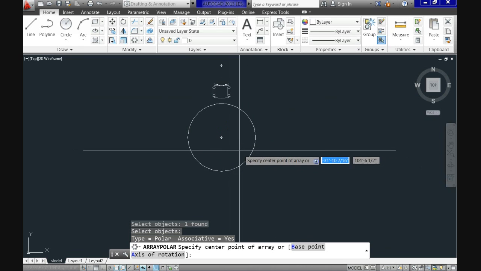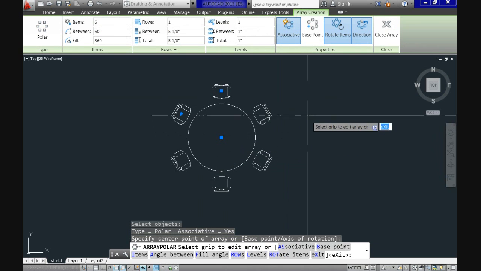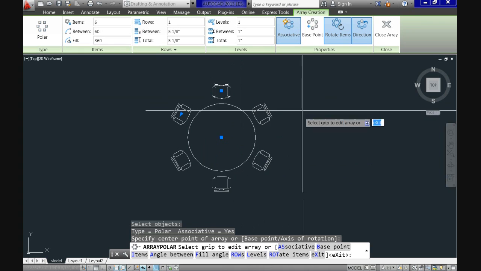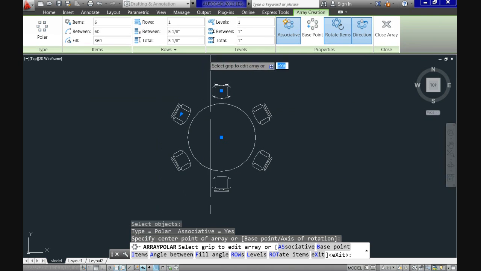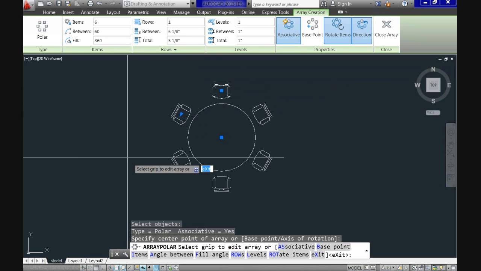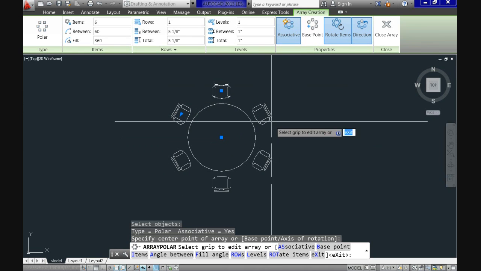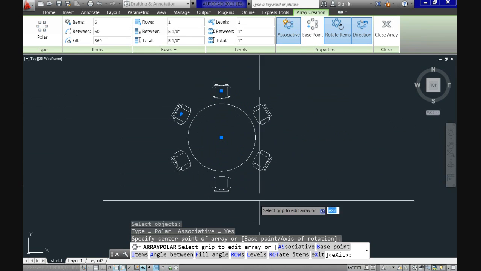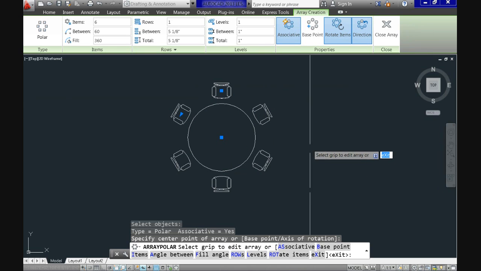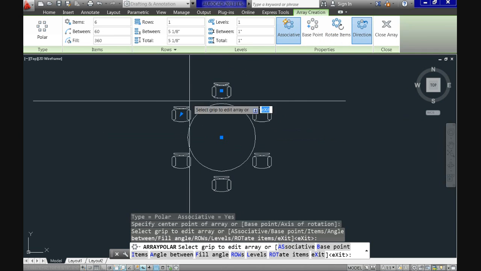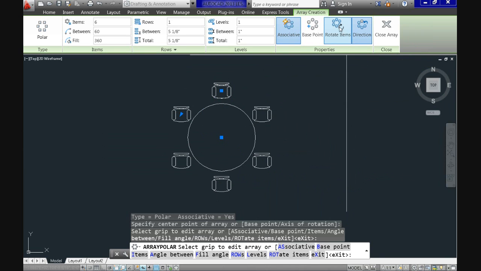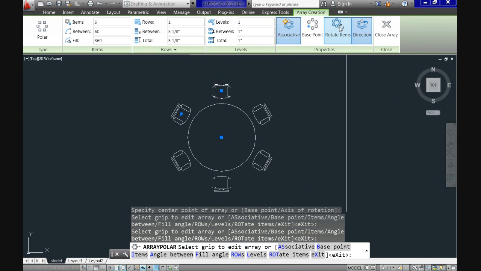Now the Array Creation tab appears, and notice that the panels are similar and so far self-explanatory compared to the ones used in the rectangular option. An interesting detail is that when CAD creates the polar array, it will rotate the objects by default. But if you don't want it that way, all you need to do is toggle the Rotate Items button here in the Properties panel and see how it changes. See the difference.